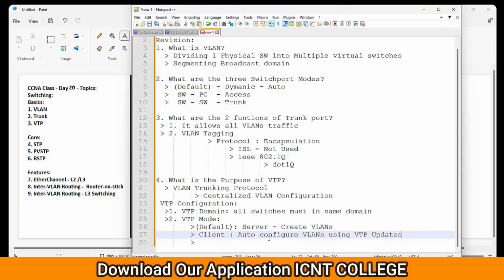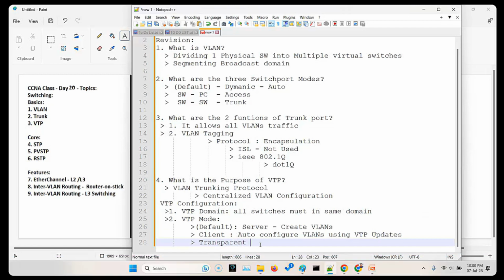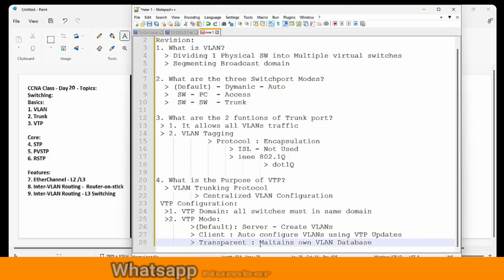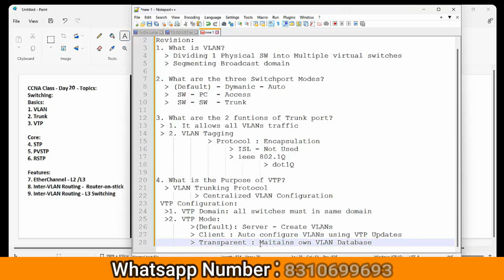The next thing is, I don't want to participate in the server-client architecture. I want to maintain my own VLANs. If one switch wants to do that, then you can go for transparent mode. In transparent mode, whenever it gets any VTP update, it will not change its VLANs. It will maintain its own VLANs. Even if it gets the update, it says I'm a transparent guy, I will not change my VLANs, I will maintain my own. That switch is called VTP transparent.